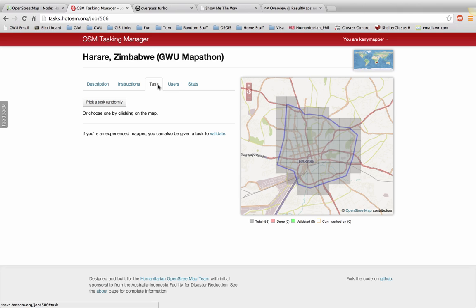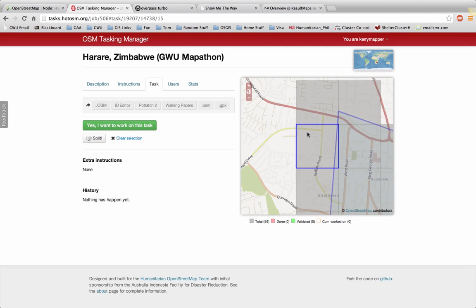Okay, so the first thing we're going to do is pick a task. You can let the tasking manager randomly pick a task for you, or you can choose one yourself by clicking on the map. And I'm going to do that. I'm going to choose this one here. When you pick a task, it highlights in blue and shows you the area that you're going to work in. If you decide you want to work on it, it will lock it for you.